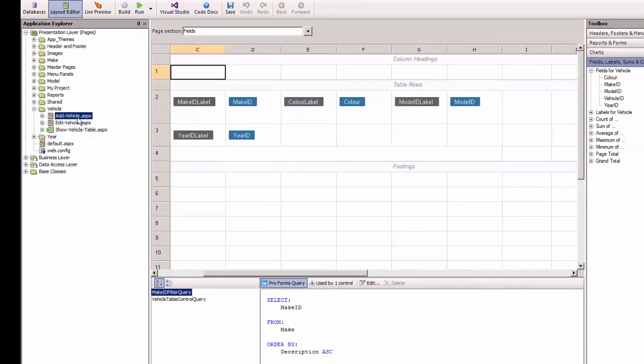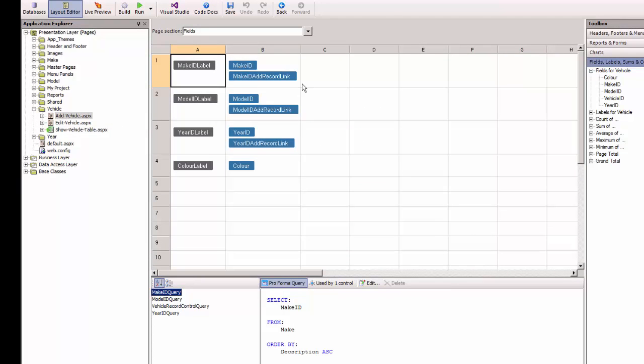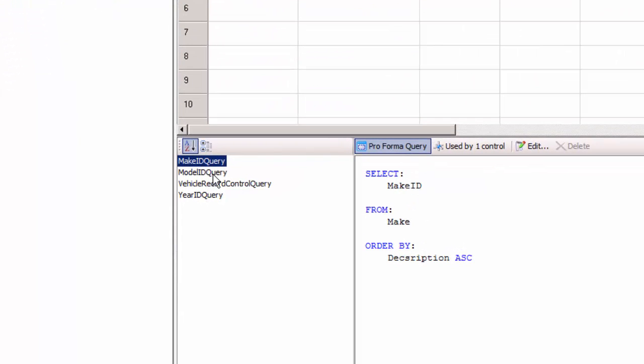Go back into our Add Vehicle page, and we can see what iNspeed has produced. It's created a make, which is a drop-down list, as you can see off to the right there. We have a model, again, drop-down list, and year. So what we need to do is link the model with the make and the year with the model. So first of all, let's choose the make ID, which is the drop-down list. If we look on the data source tab down below, we can see we've got the different data sources for the different components, the different controls there.